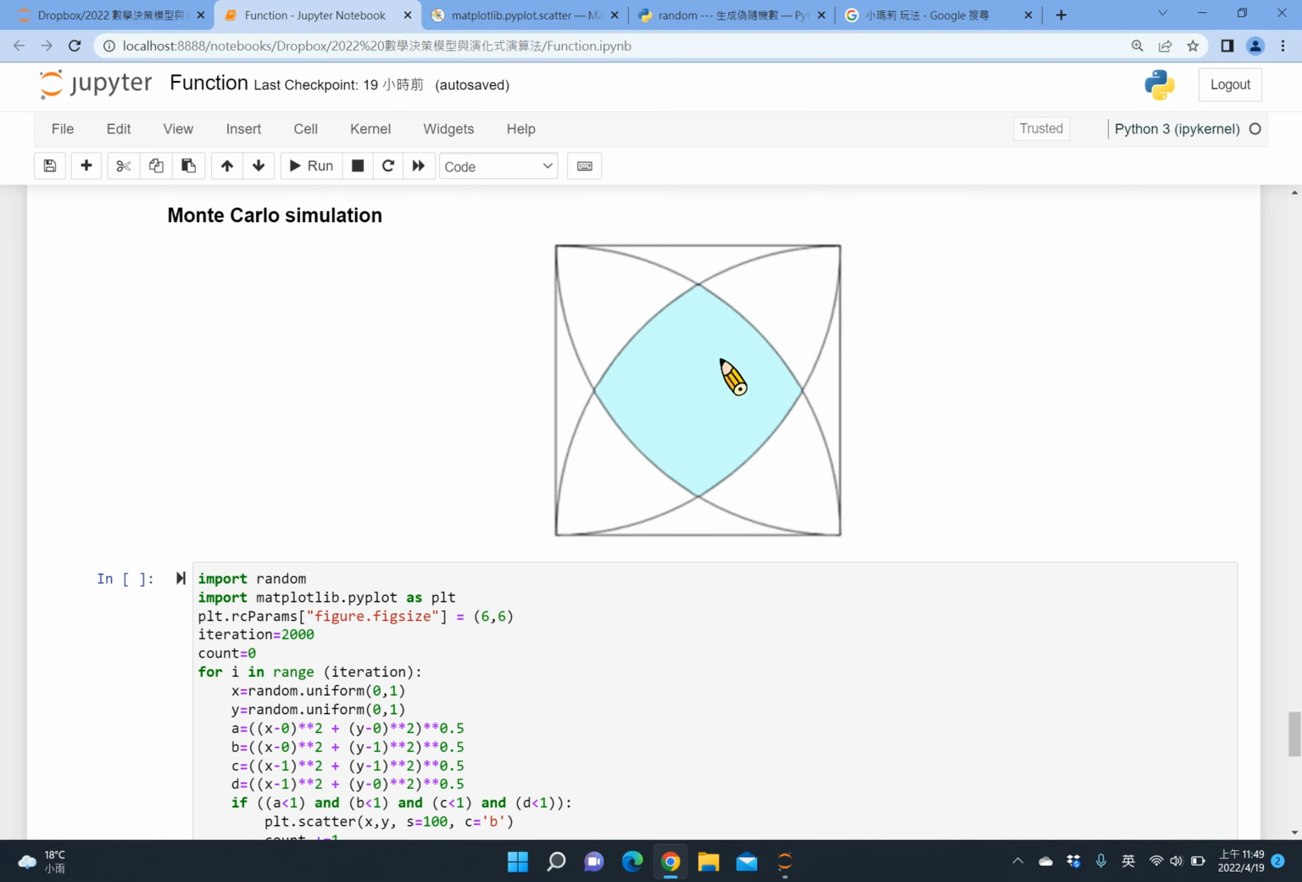So if the distance between the point and this corner point is within 1, that means it is inside this area. After we repeat 4 times, the second time maybe for this point, we check if they're within this area.